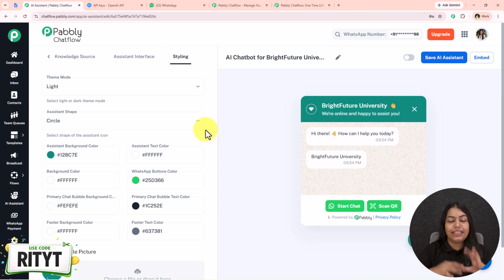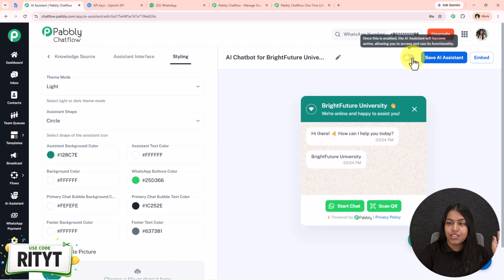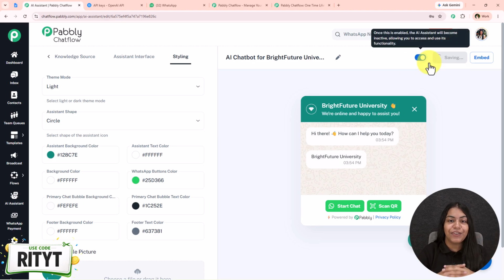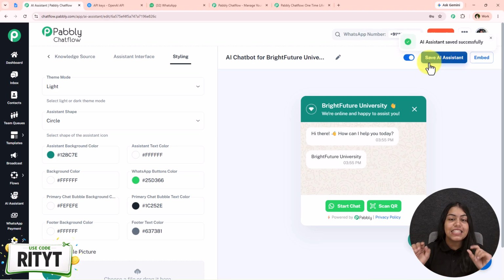Over here you can style this AI chatbot. You can change the theme, you can change the shape, you can change the colors and the rest of the details. And over here your AI chatbot is ready after you style it. You just have to switch on this toggle button and click on this save AI assistant. Now this AI assistant is saved successfully.